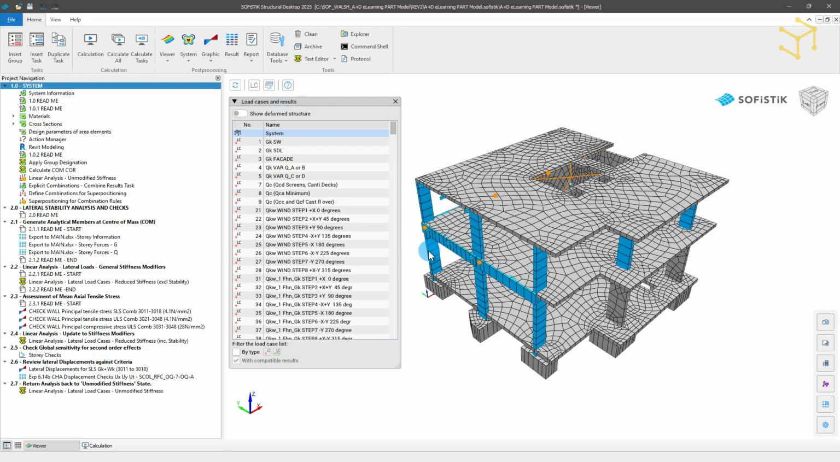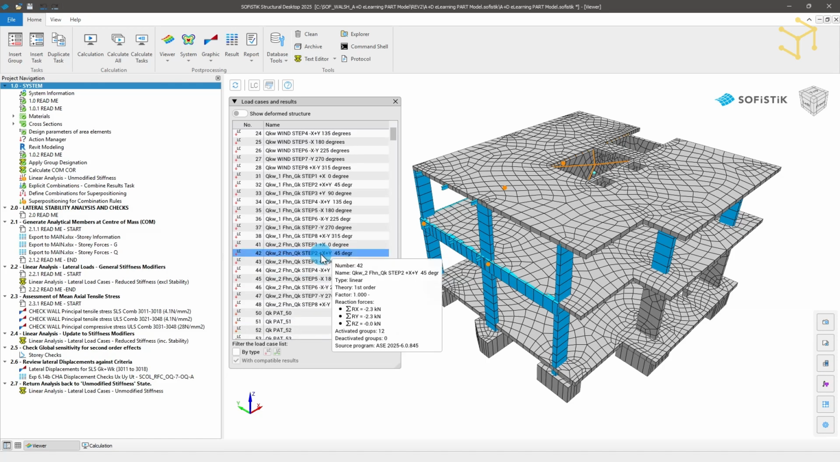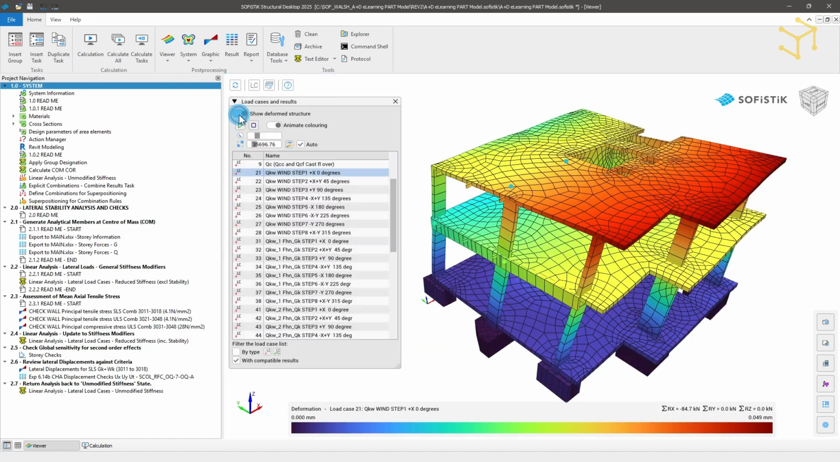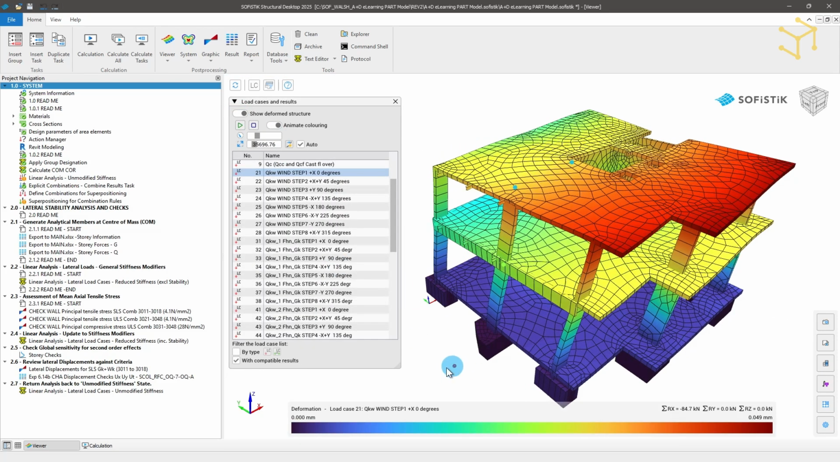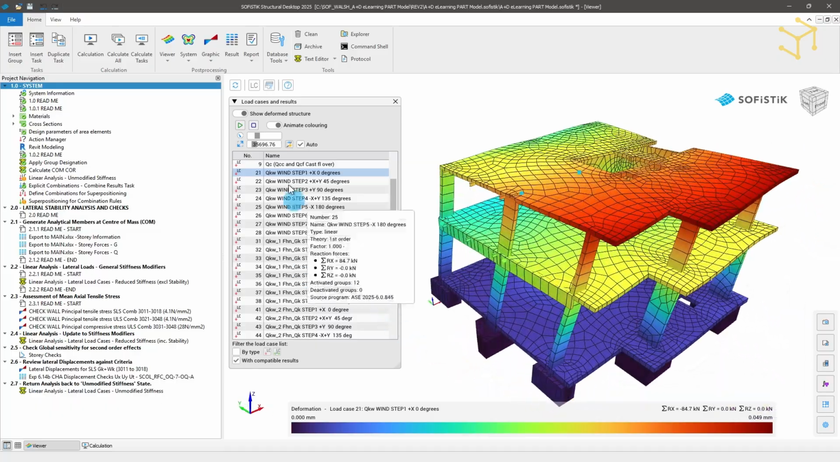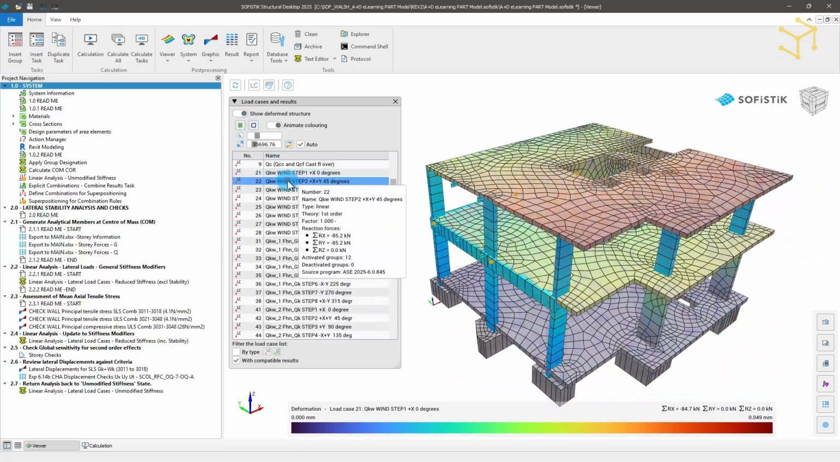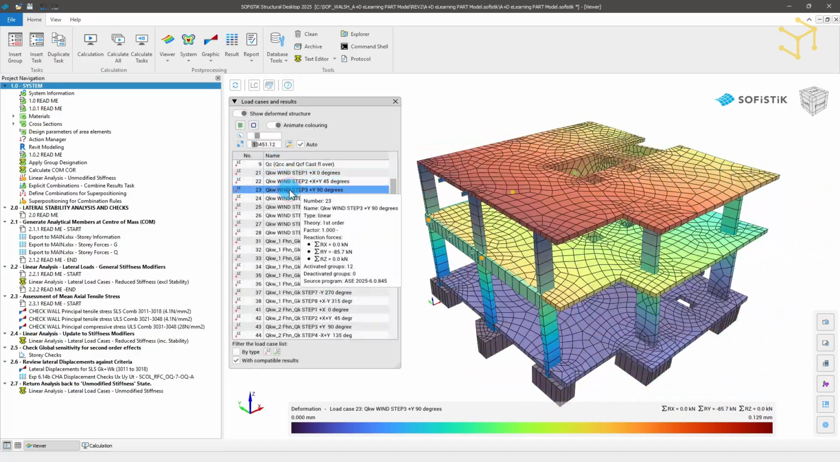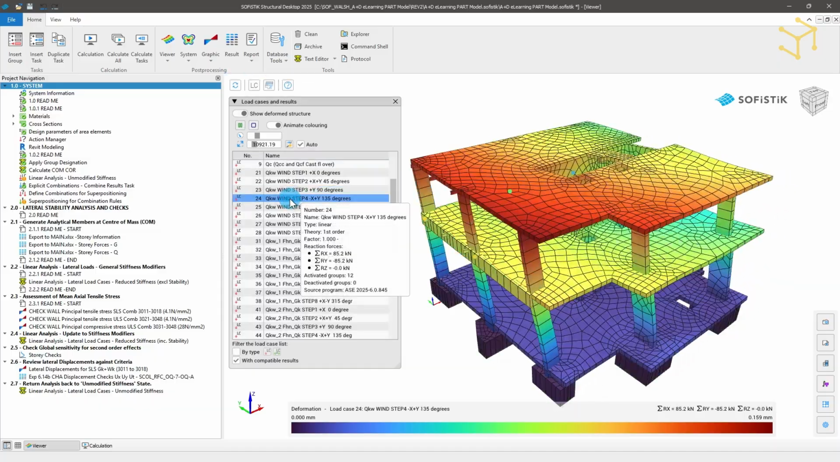Next, we can continue our workflow by jumping straight to section 2.2, where we will undertake a further linear analysis of the lateral load cases with applied stiffness modifiers. Refer to the README files and workflow slides to continue.